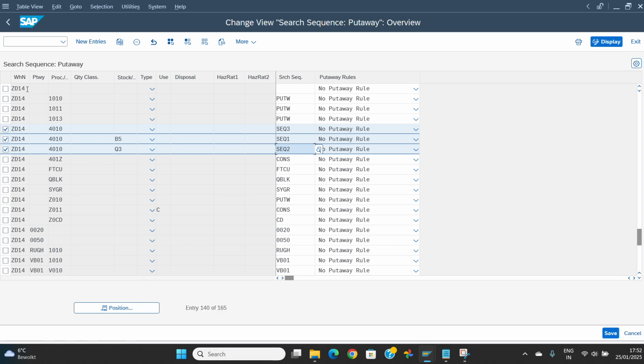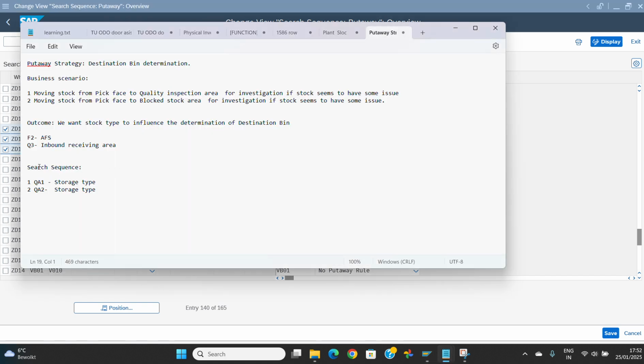Now, I'm going in the reverse order in terms of the configuration. The first step would be to define this sequence, and the second step would be to assign the storage type within that sequence, right? Because you would want the product to be moved to a blocked area, versus when it is going into quality inspection, you want it moved to a different area physically in the warehouse. So you must have defined a search sequence somewhere, and then done this step, right? I will show those steps later on.